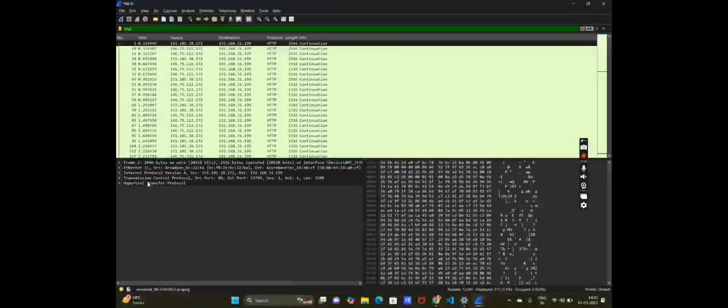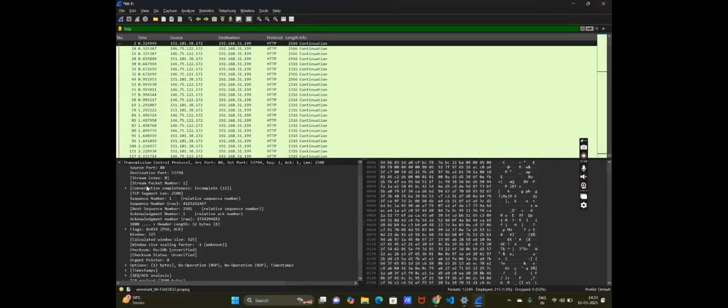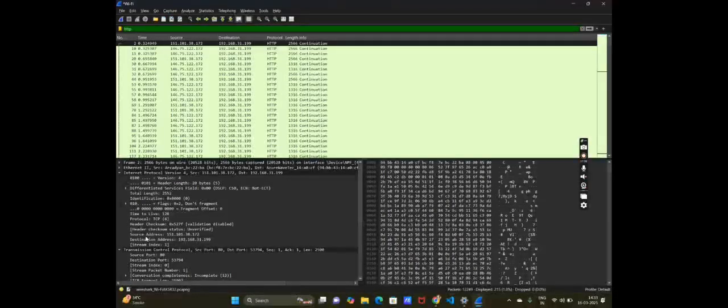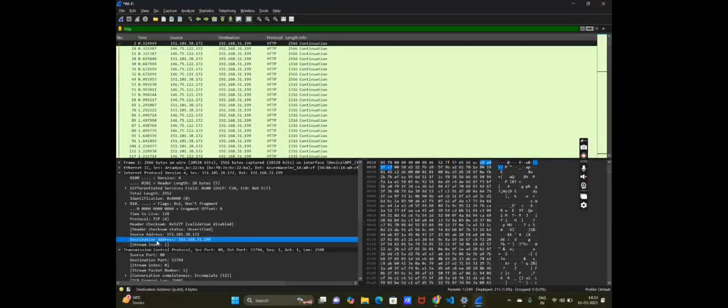Now, click on any packet in the list. In the middle pane, expand the protocol layers to view details such as source IP, destination IP, protocol type, and payload data. Identify different protocols in use.